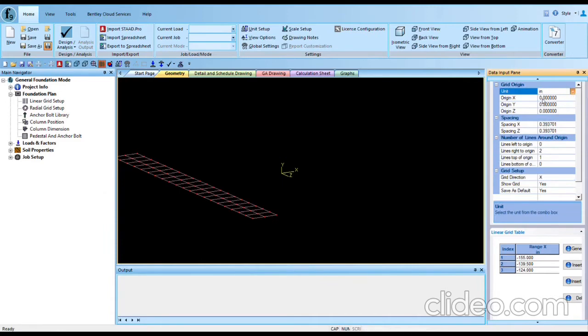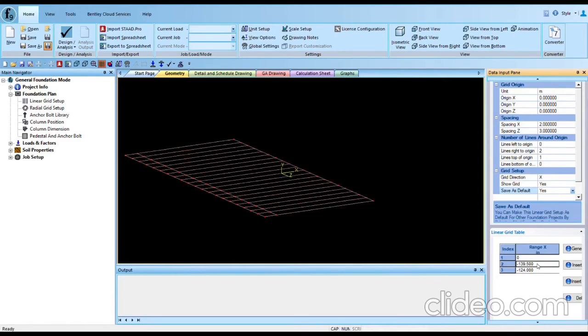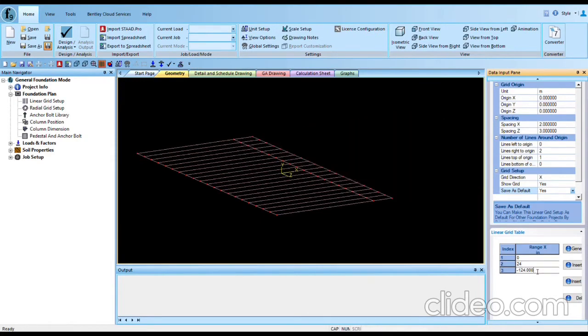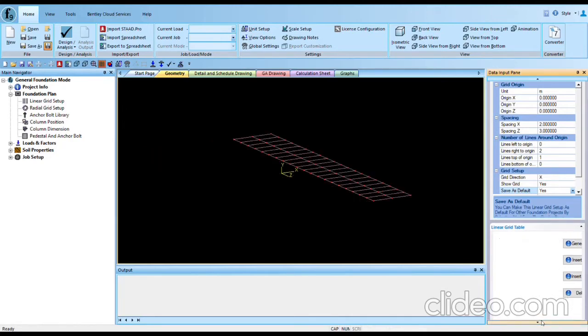I'll change the unit to meter, and then I enter the spacing X and spacing Z, and then the number of lines around design and grid setup. So save as default. And it will look like this in the black screen. So I change the range X. And there is my grid.